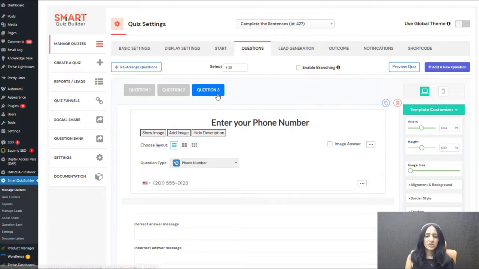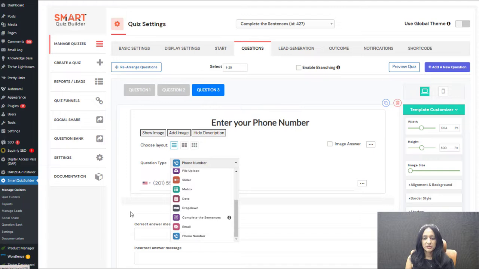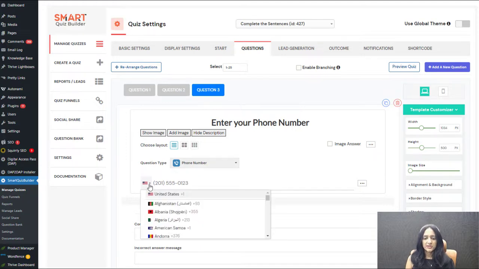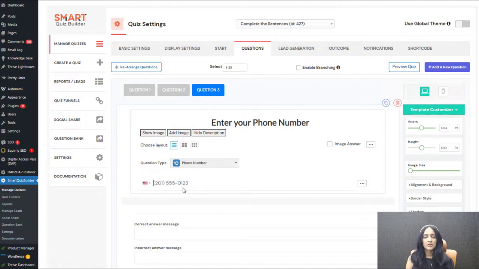All right. Now, question number 3, it's a phone number type where you can see enter your phone number. I have selected the question type as phone number. This is another new question type we have added. Users can select their country from the drop down in the front end and enter the phone number in the right format. It will show them the right format depending on the country. So these are the 3 new question types. I have added 3 new questions just to show you what each one of these will look like in the front end and how you can set this up in the back end.